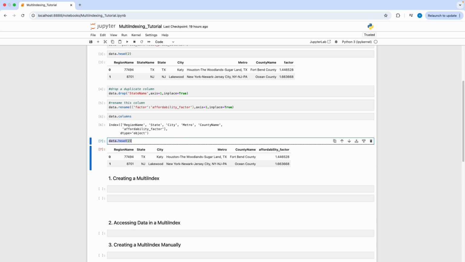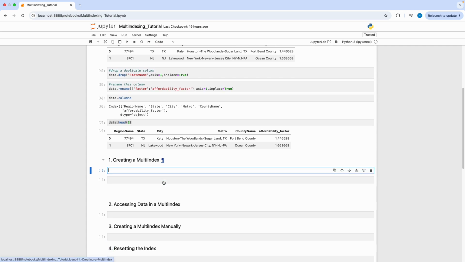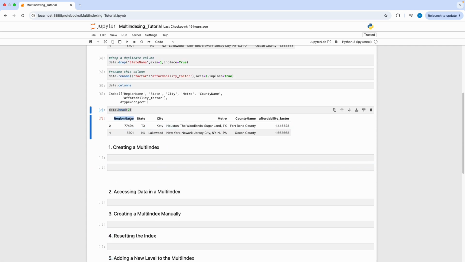But moving on to multi-indexes, the first thing we're going to do is actually create a multi-index using our data. So we have this region name, which is our zip code, and our state columns within our data. And I think those can make a good candidate for a multi-index. So you can use both the state and zip code to reference a particular row within the data set.